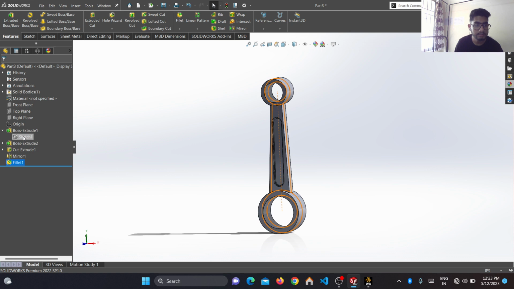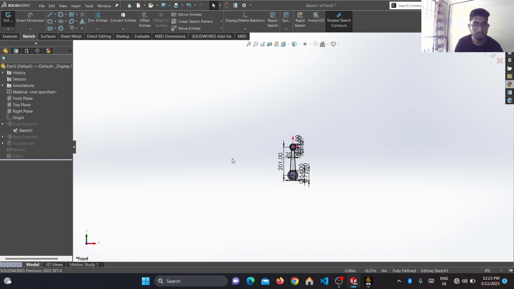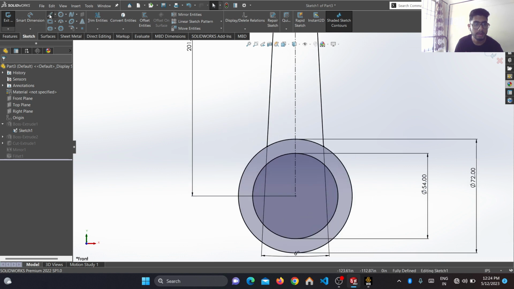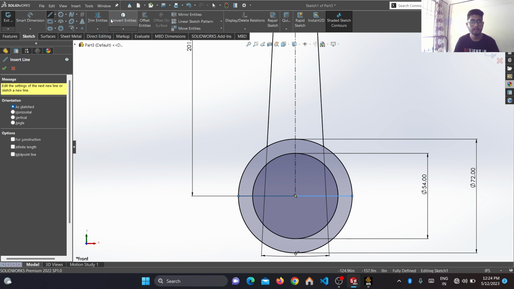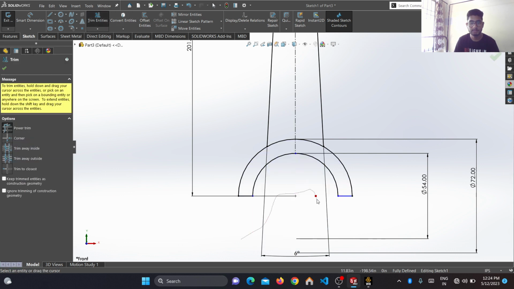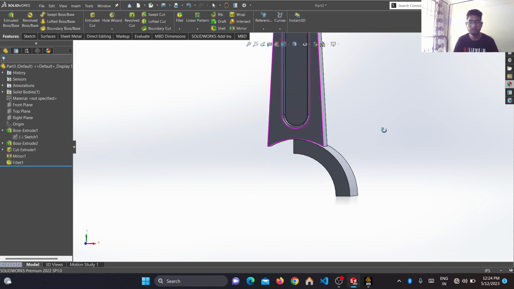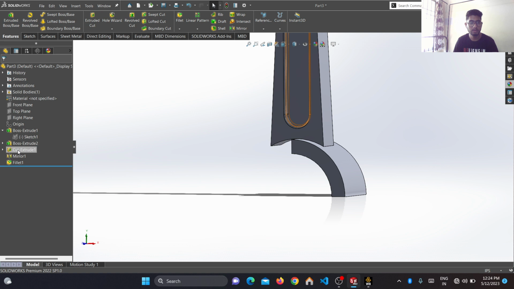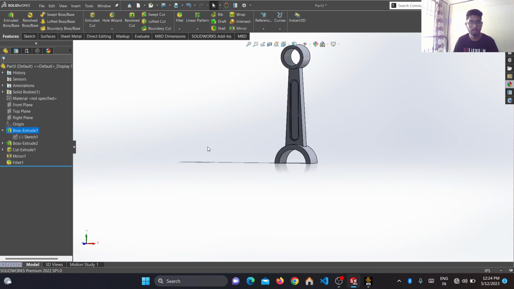Now I go for the sketch and edit the sketch. For that, I'll draw a line from here to here. OK. And then now trim these lines. OK. Then OK. Then this option. And now extrude. OK.